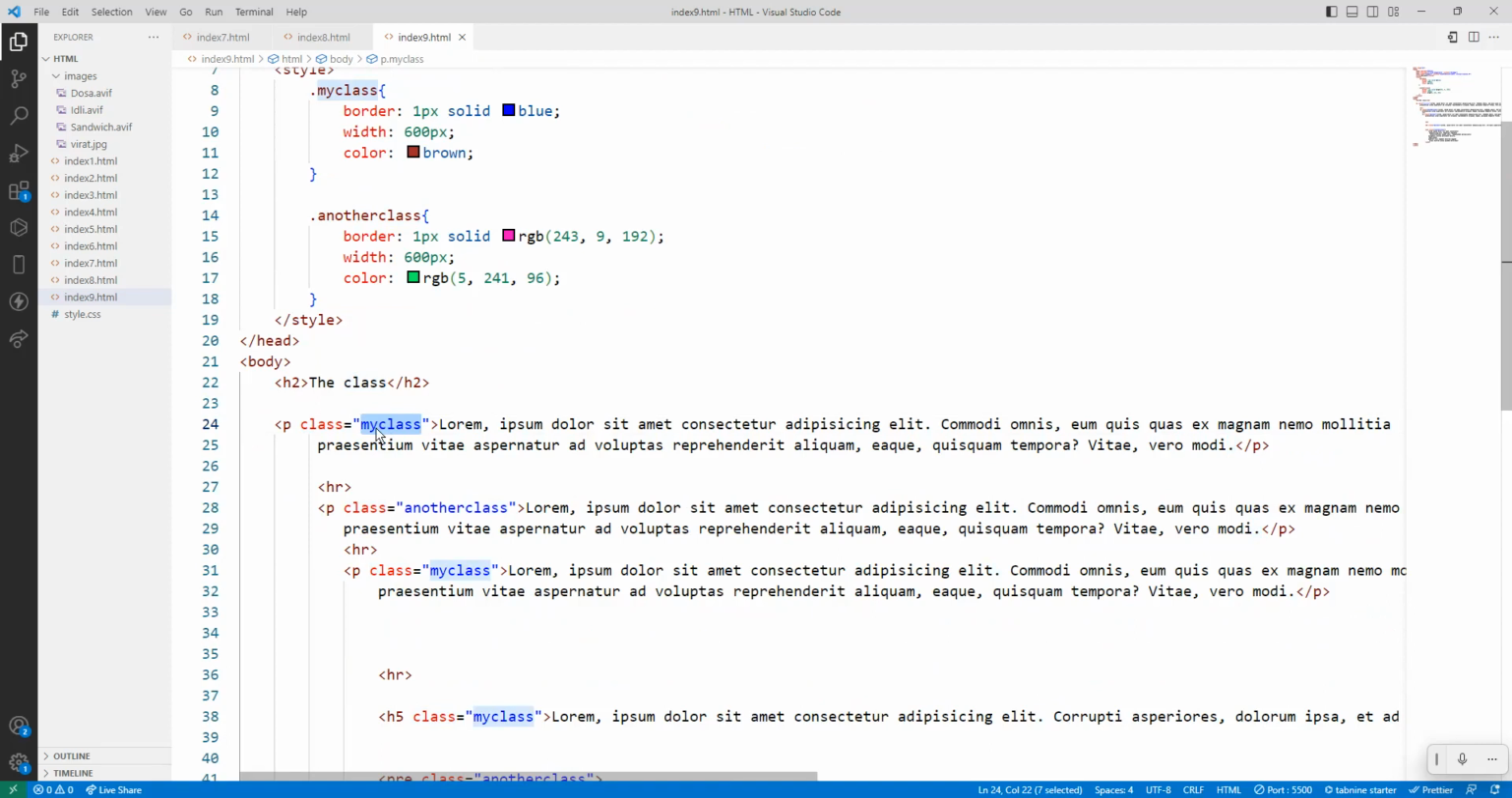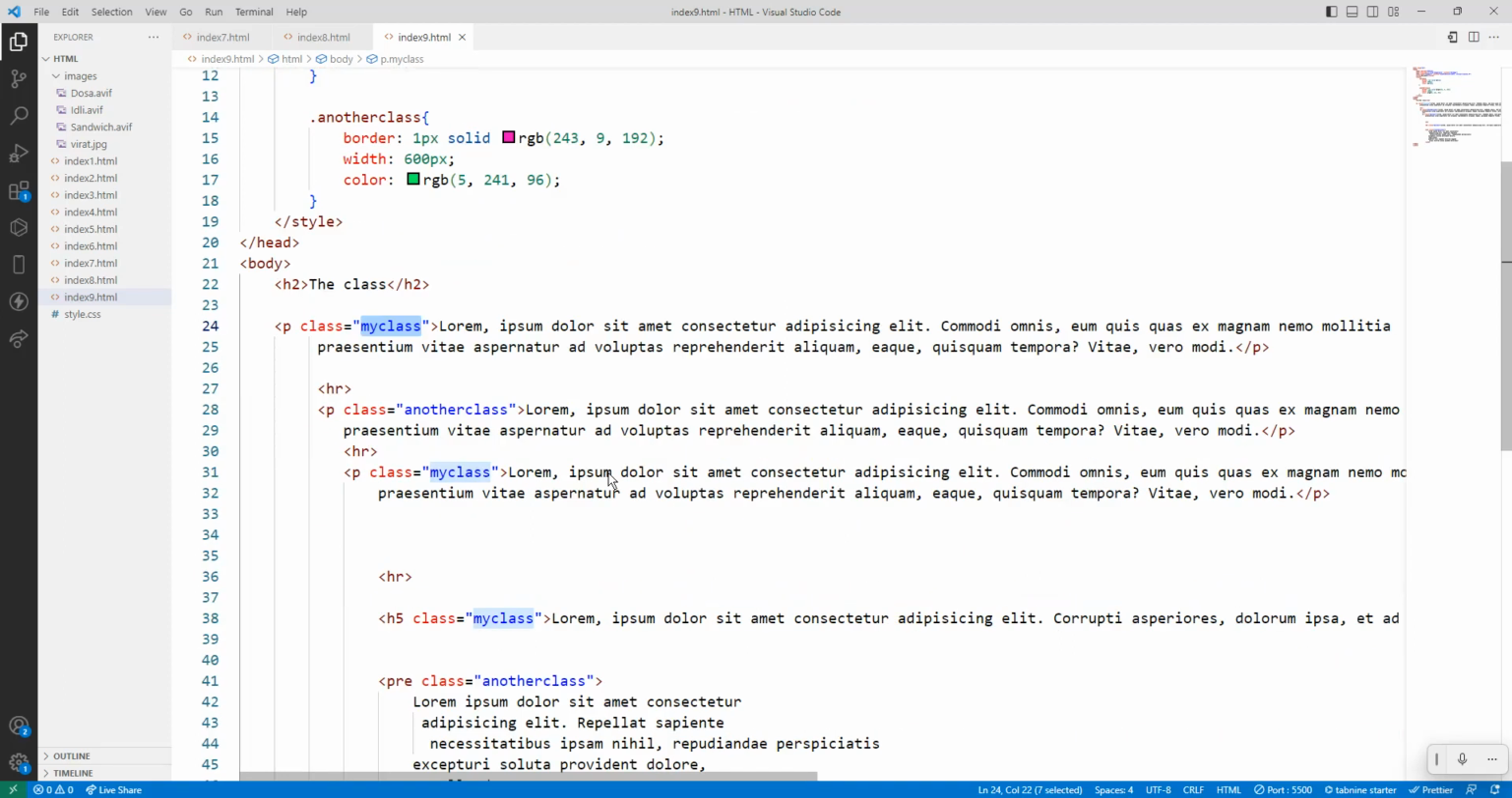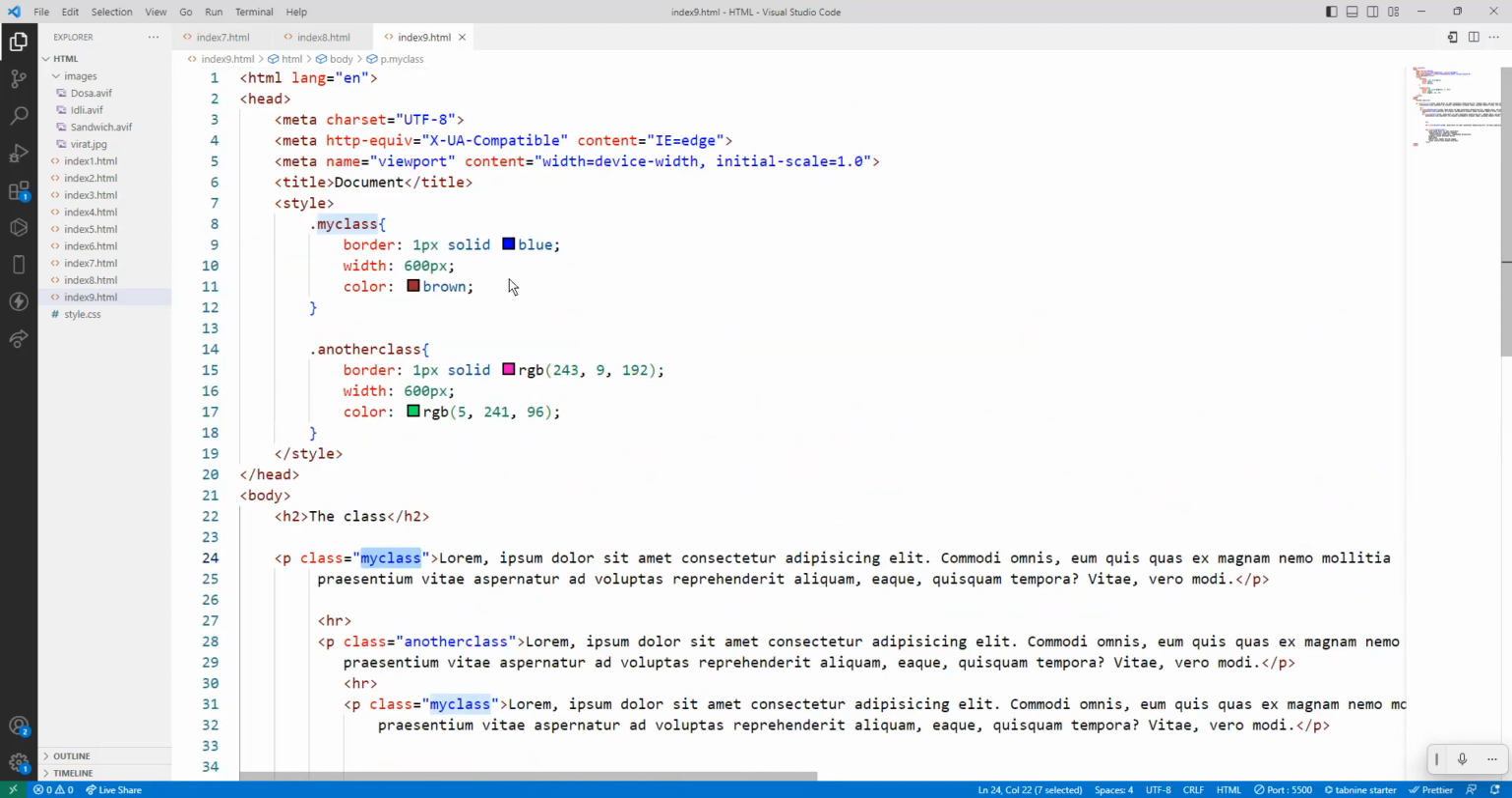Okay, so this is the advantage. Say you have 1,000 paragraphs in your application, and all 1,000 paragraphs need to share the common CSS. You don't need to write it in all 1,000 places. Just make one class and add the colors, or whatever CSS property you want. Then in the 1,000 places you just use that class name. So this is called a class.